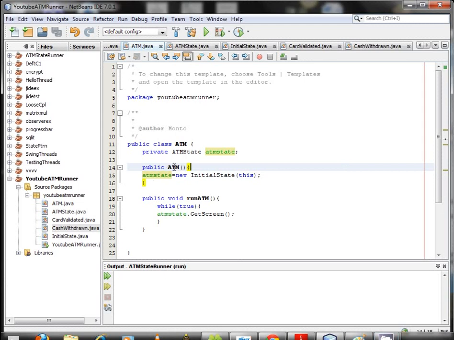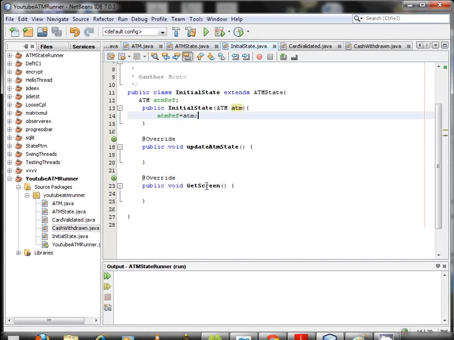So when an ATM object is created, it's in the initial state. So running the newly created ATM object means it runs the get screen method of the initial state. So this is the get screen method of the initial state. What will the initial state screen be asking for? Okay, let's ask for the pin number. System.out: Please enter pin number.